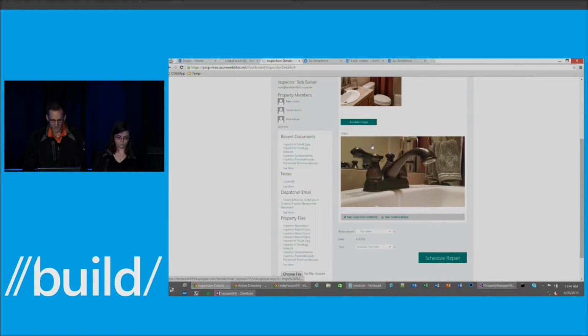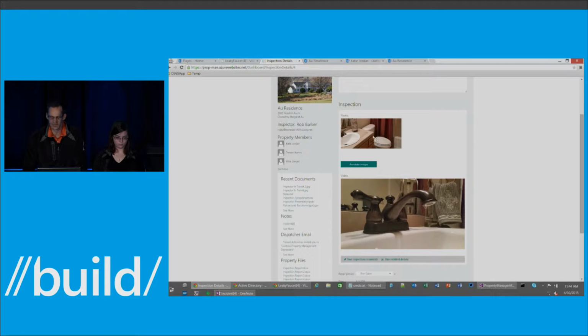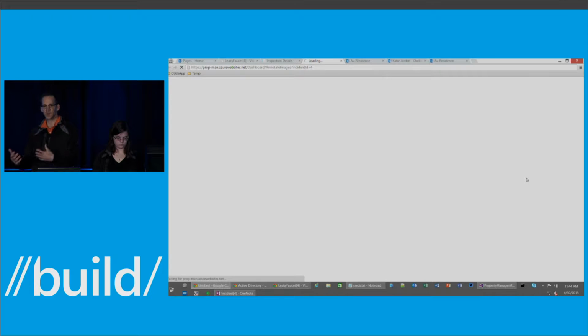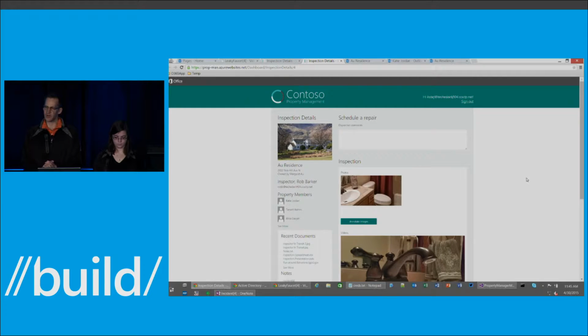If we come back over, we'll look at one more bit, and this is the annotate images part. So if I click on annotate images, the idea is someone has reported and taken a picture of an incident. And maybe the dispatcher needs to mark up that picture a little bit so the repair person has more information so they can make the repair appropriately. So when I click that button there, I've now invoked the OneNote APIs. And I'm creating a new page in that OneNote notebook. And I'm creating it in the section that is created for each property.